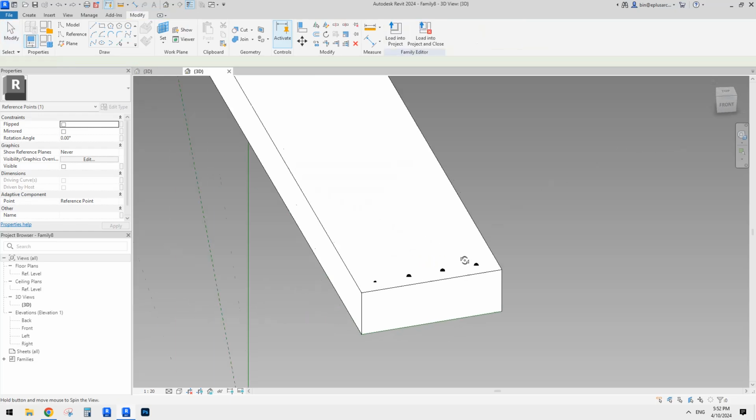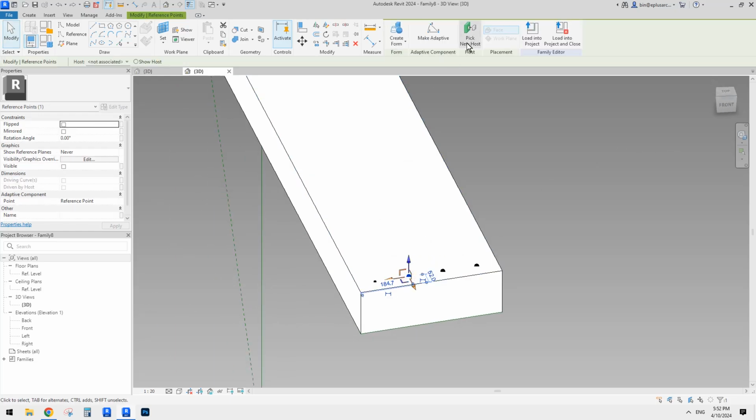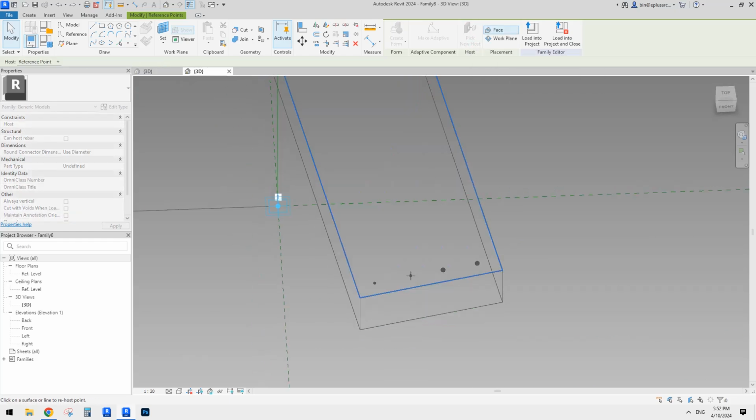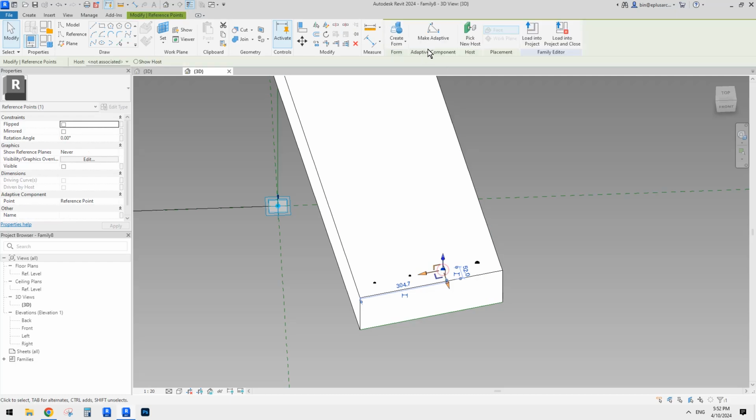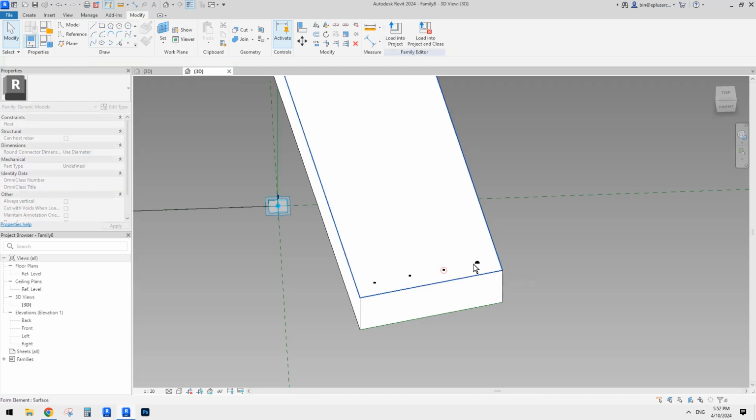Okay. So now what we're going to do is select the point. Use here. So if you pick new host, you need to place it manually, right? So but if you use, we can't do that. There's no pick reference. That's okay. Maybe we just need to use pick host. So and then I'll just roughly place them there.